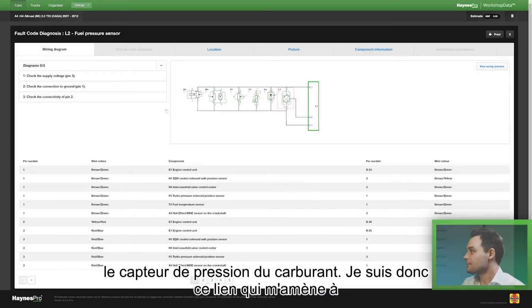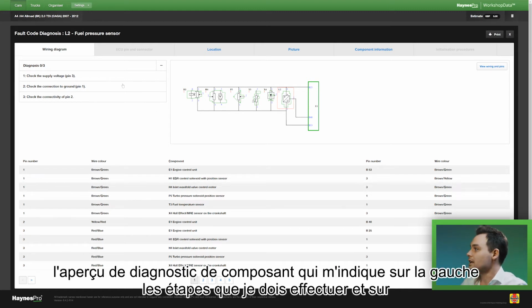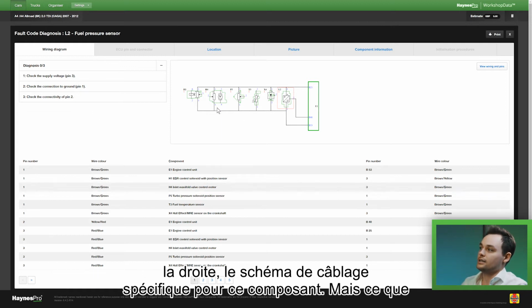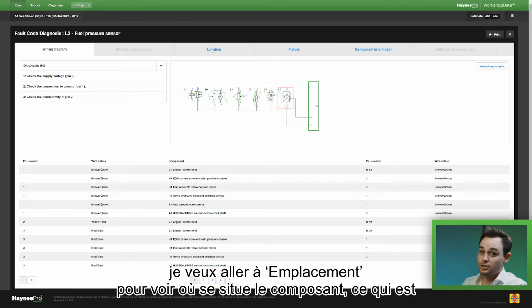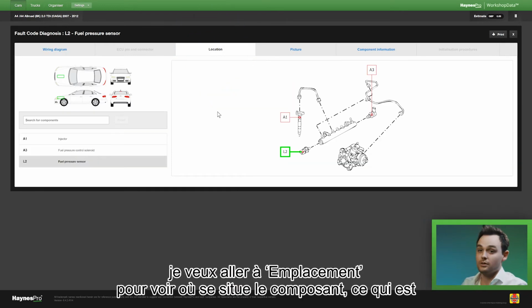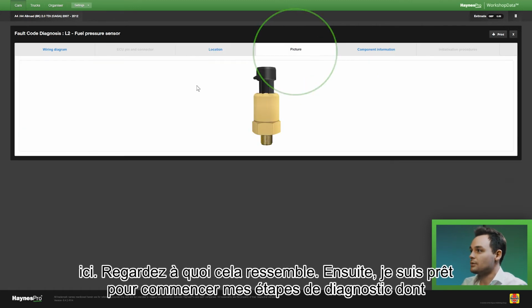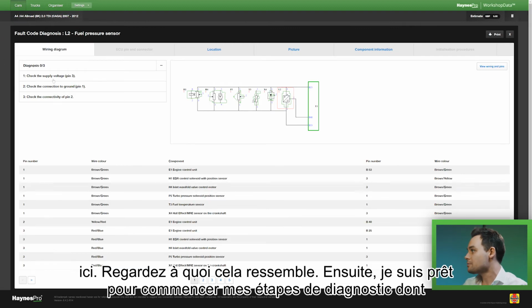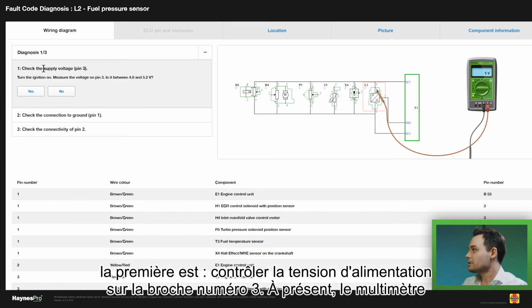So I'll follow that link and that takes me to the component diagnosis overview with, on the left hand side, the steps that I have to take, and on the right hand side the specific wiring diagram for this component. But what I first want to do is go to locations to see where the component is located, which is here, see what it looks like, and then I'm ready to start my diagnostic steps, which is the first one, checking the supply voltage on pin number 3.